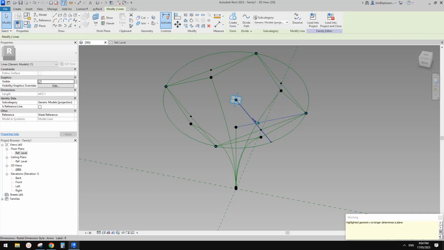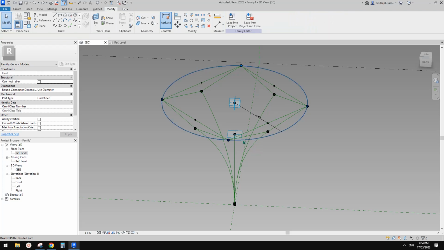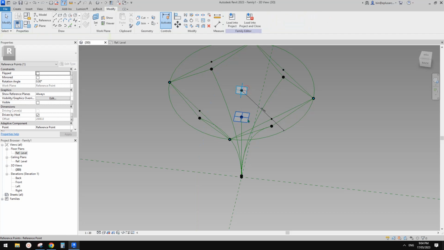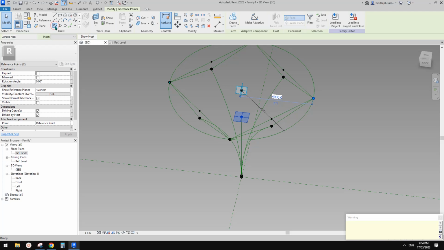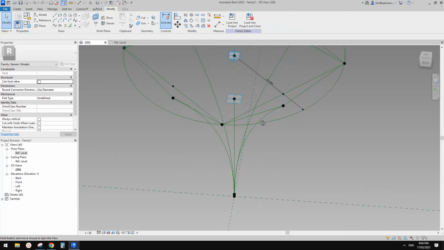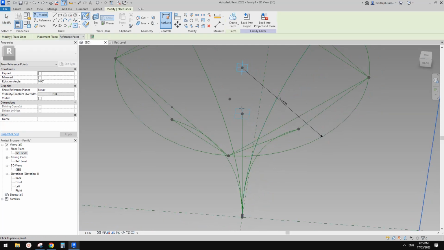Oh, hang on. Looks like we might have some issue with this one. Let's Control Z. Because we use this reference plane to place this one, after we create this highlighted geometry no longer determine a plane. So to avoid potentially there will be some issue, we try to not use this point to create any spline through points.